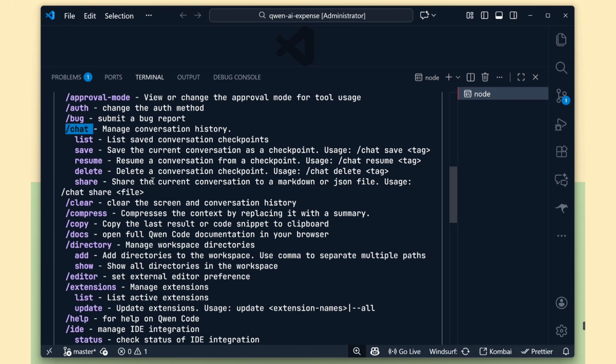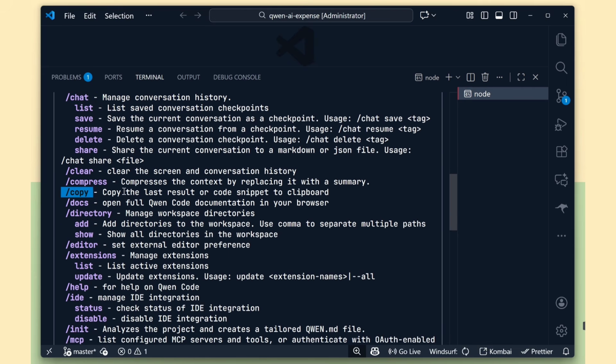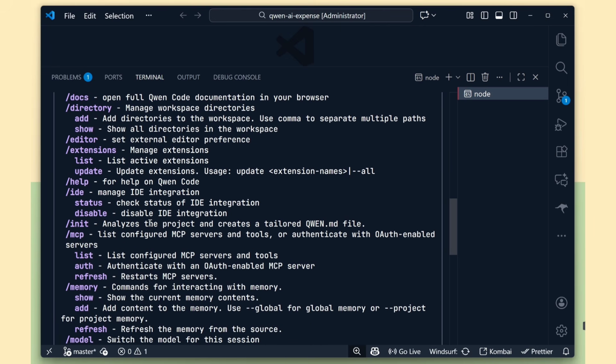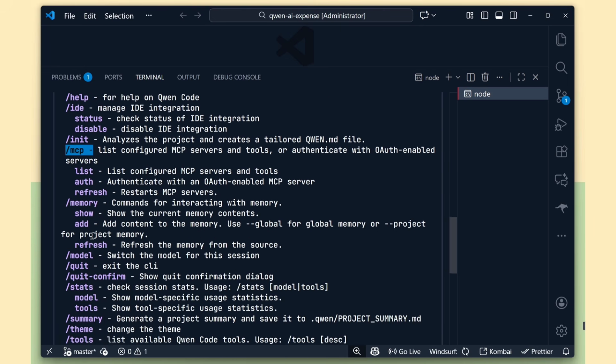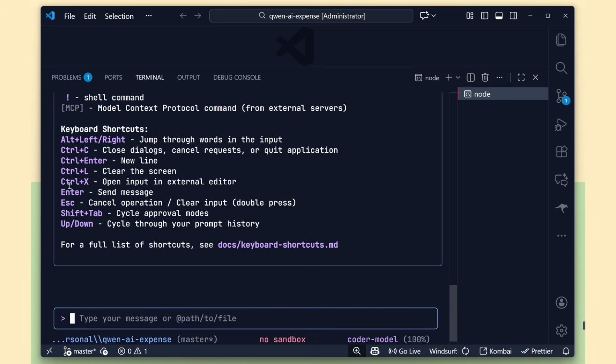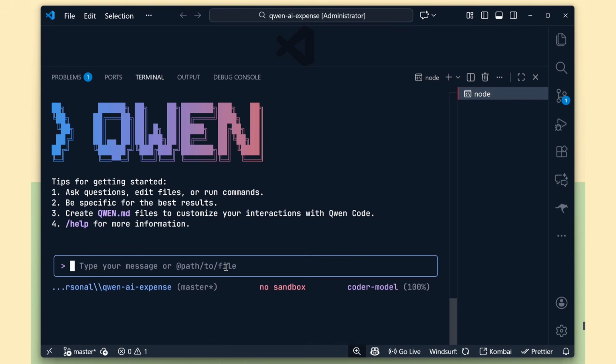For example, the /copy command lets you copy the last result or code snippet. Using the MCP command, you can view all the configured MCP tools. There are also keyboard shortcuts. For example, pressing Ctrl+L clears the screen. I'll press it now, and you can see everything is cleared.